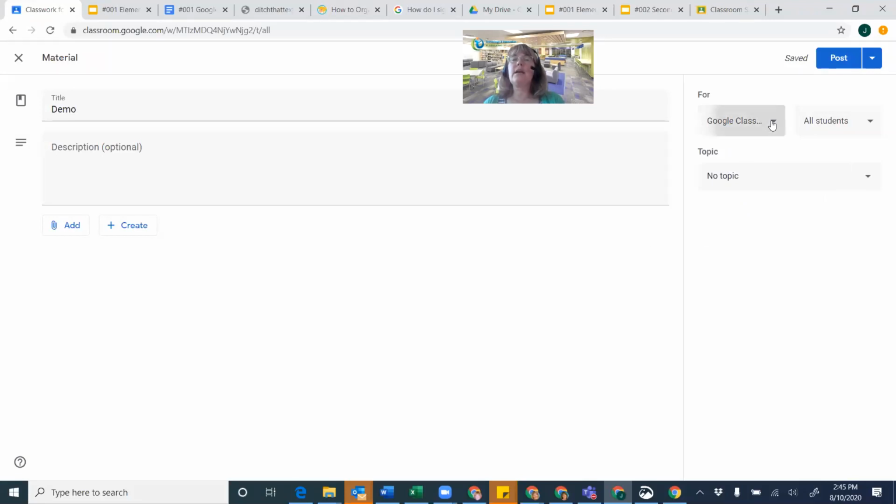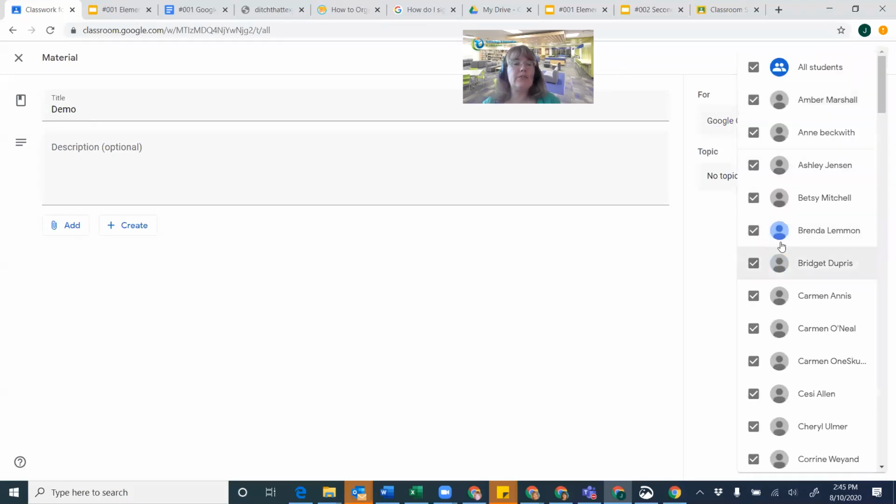I can send this material to all three classes. This is great for science. If I have six sections of science, I can make my materials for lab procedures and assign it out to all the classes in one fell swoop. This is great for those things that you're repeating over and over again. I can also only assign it to a handful of students.